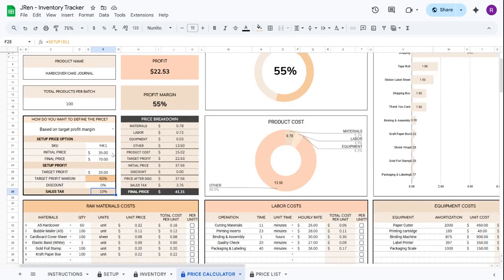One other thing I'll mention here just before we move on is the profit margin is before tax and before discounts. Just keep that in mind when you are doing your pricing.